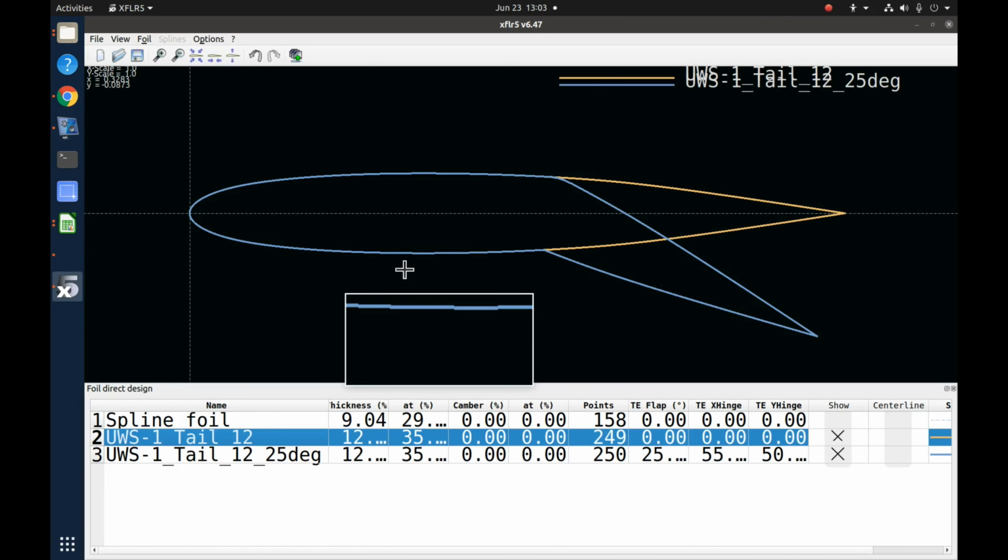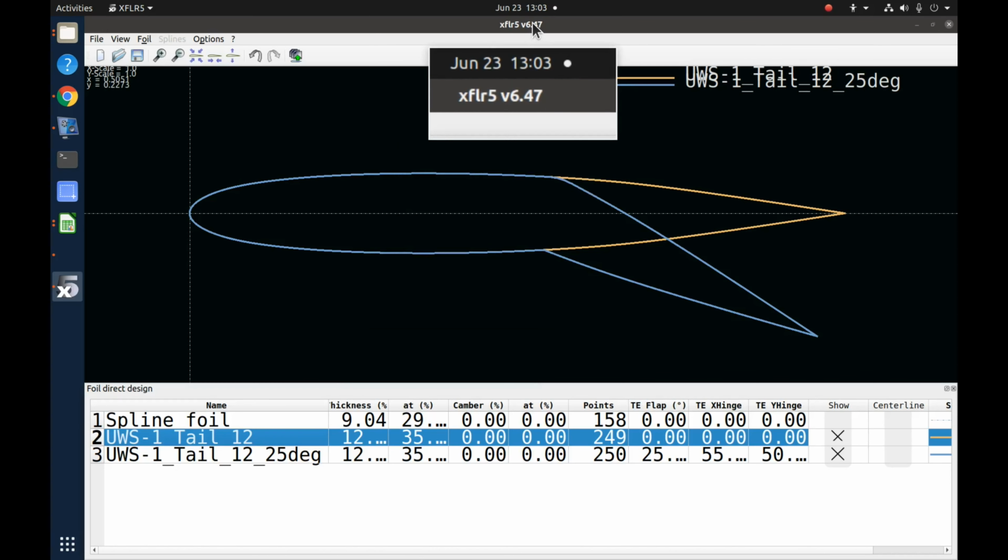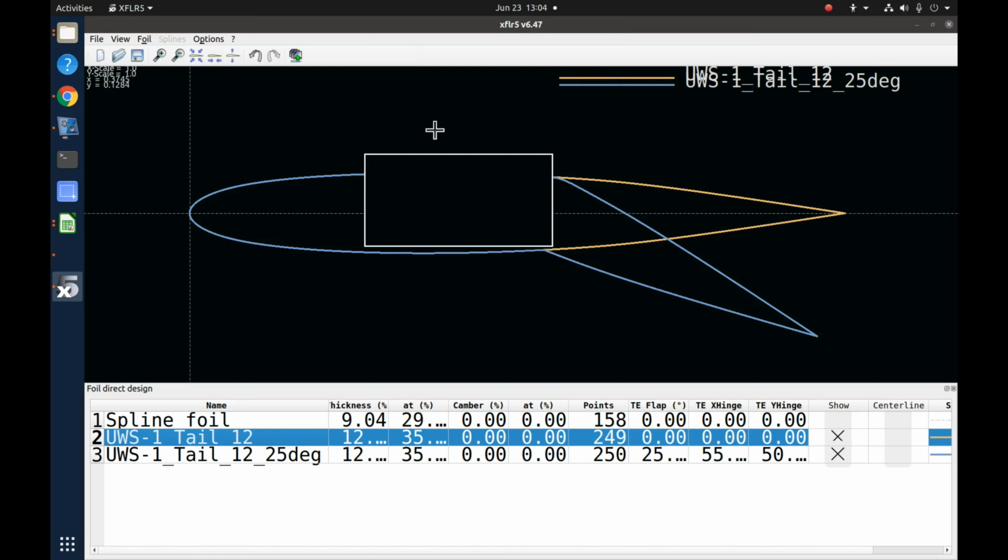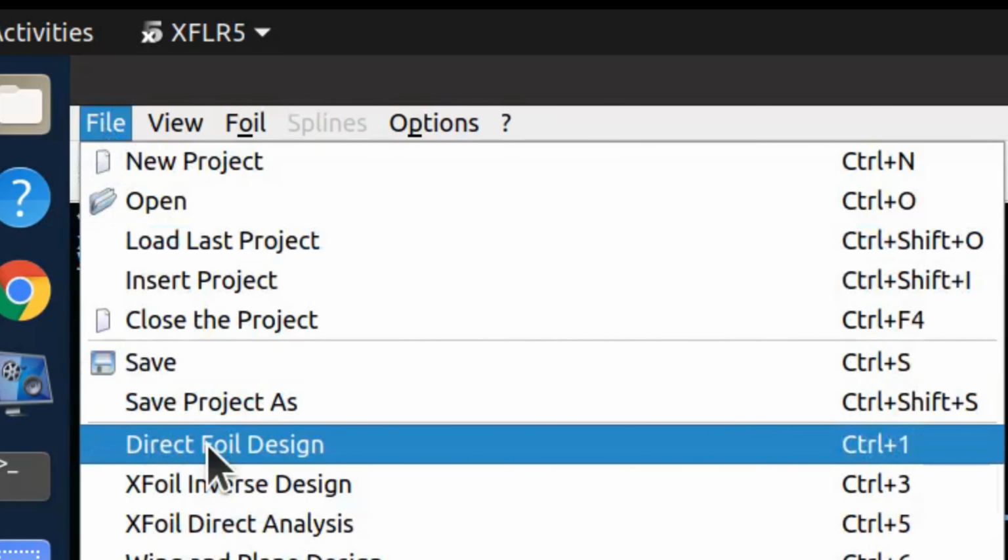All right, here we are in the XFLR5. The version we're using right now is 6.47, and it kind of looks like that's going to be the last version. The developer for XFLR5 is moving to another application called XFlow, I believe it is. And it's going to be something very similar to OpenVSP as far as I can tell. But he is going to charge some money for that once he gets through his beta testing. So once he gets that up and running, we may give it a little test and see if we like it. But for now, we are currently in the direct foil design section of XFLR5.